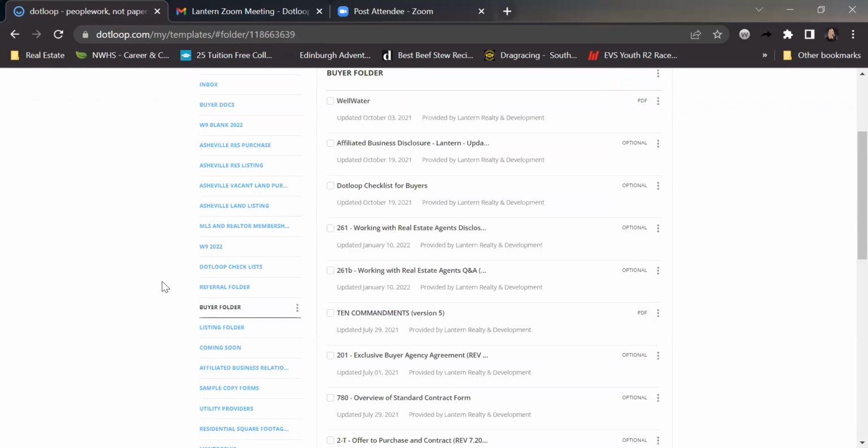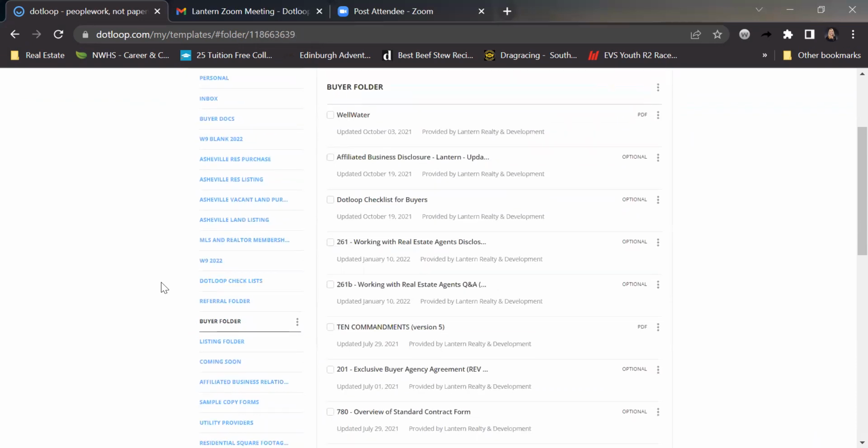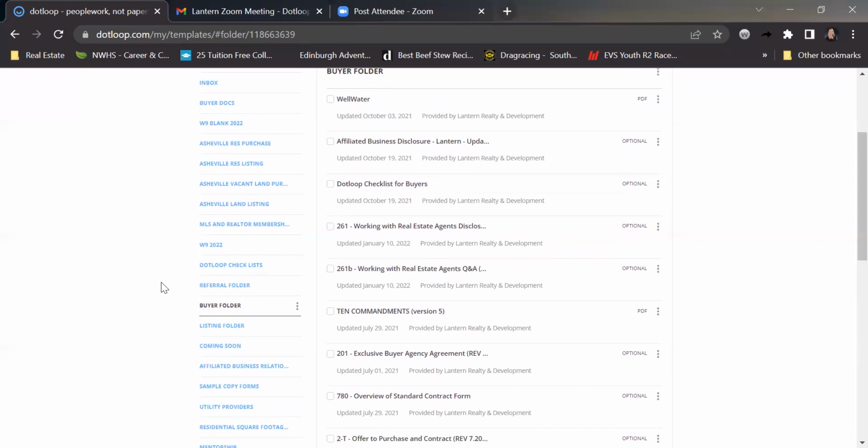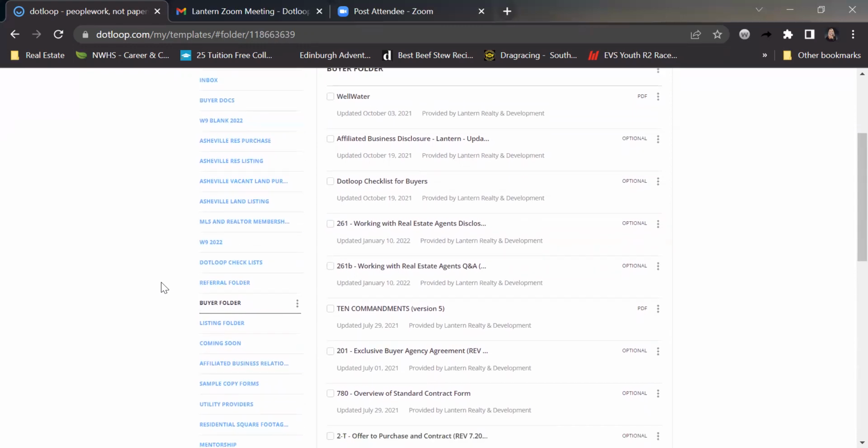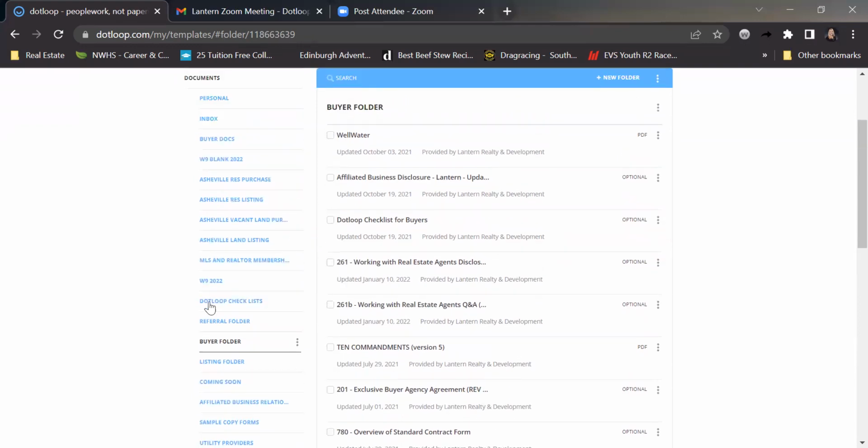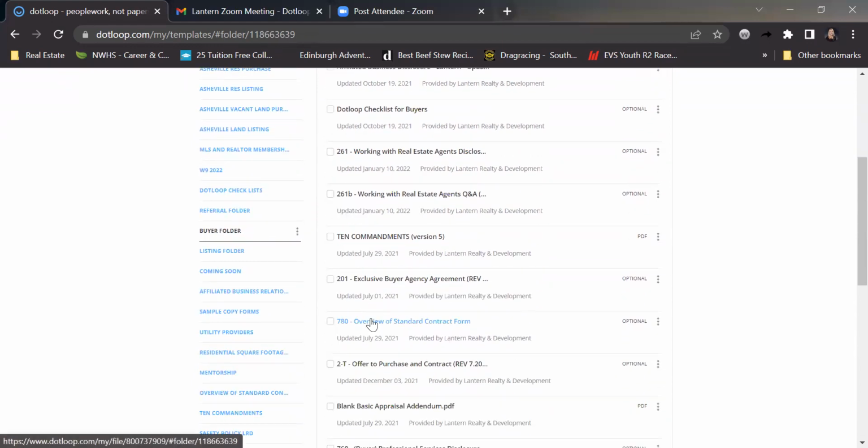We do have a buyer folder. These documents, we try to make sure everything is updated every year. In July, they change the documents, sometimes by one word, sometimes there's a lot of differences, but they will have updated ones come out every July. And so we try to make sure everything is updated for you, but we created a buyer folder. So if you want to quickly find those basic documents to put into your loop, you can come and click on the buyer folder and select the documents you need.